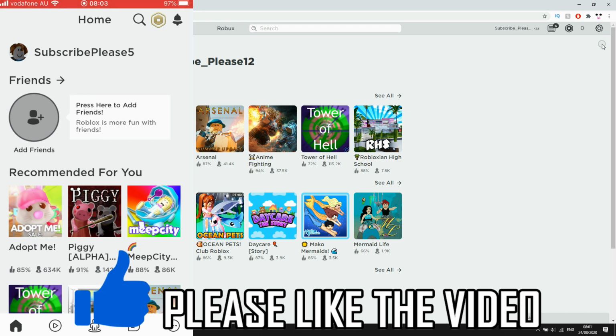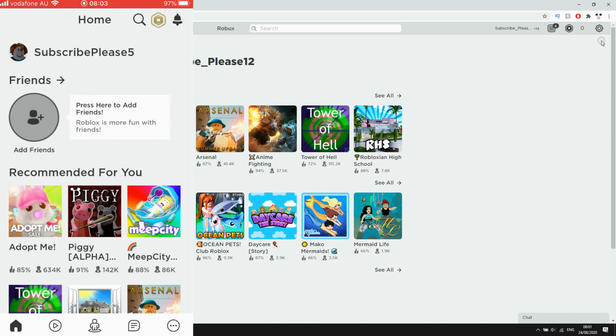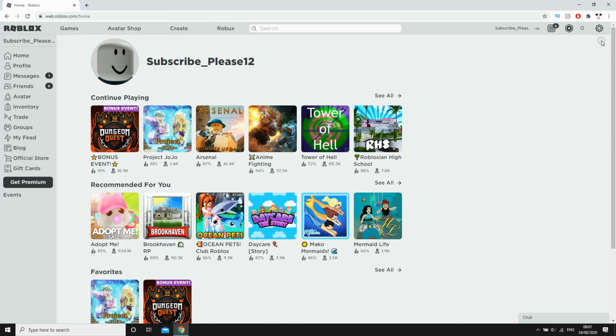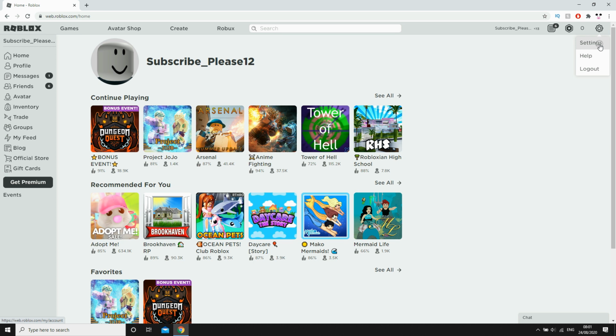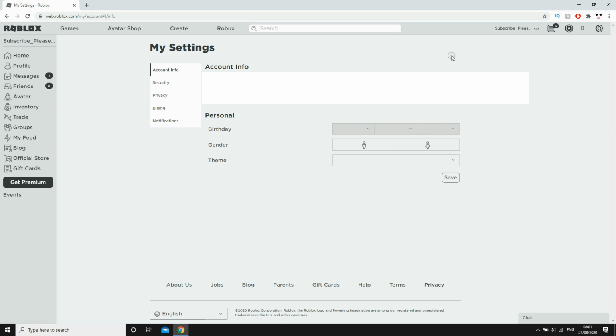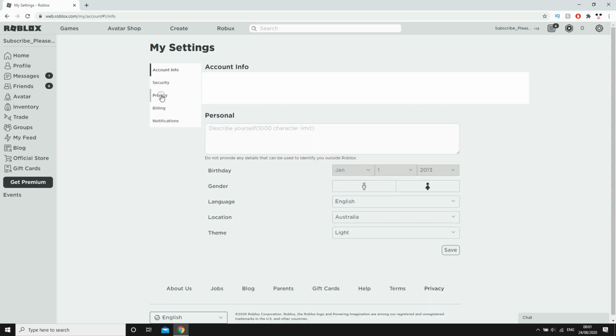So I'll be showing how to do this on your mobile devices, but first of all on your laptop computers with the website version on roblox.com. Click the top right hand corner as I do there, that little cog, then click settings. That will bring you to the My Settings page. You'll want to look for privacy, click that button there as I do.